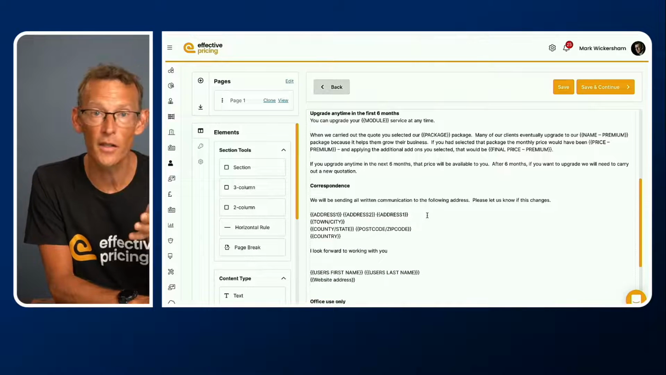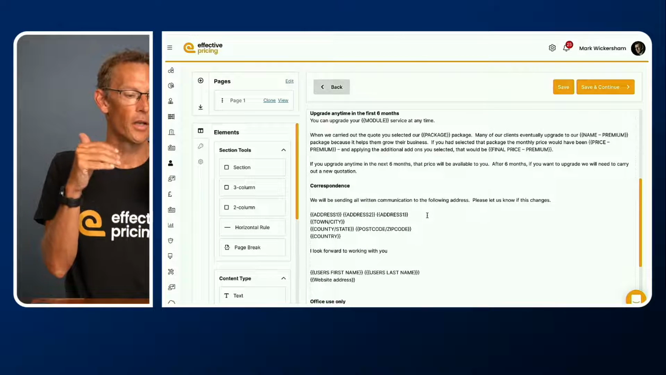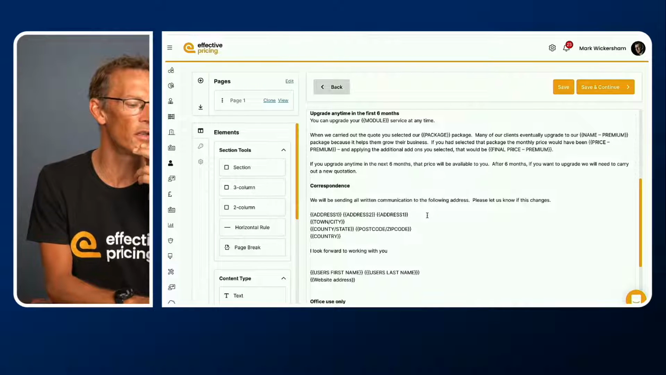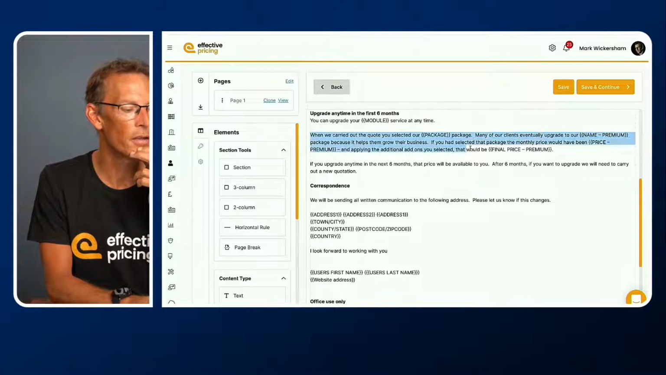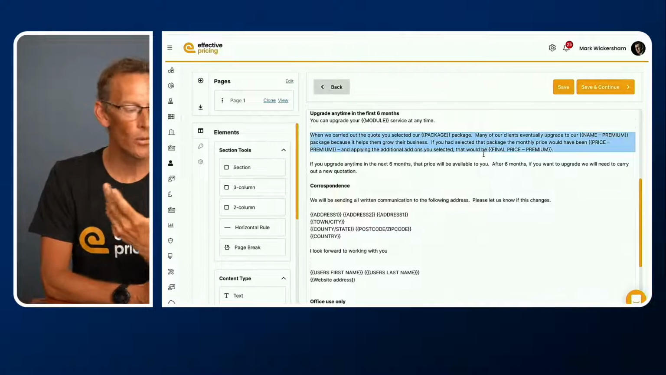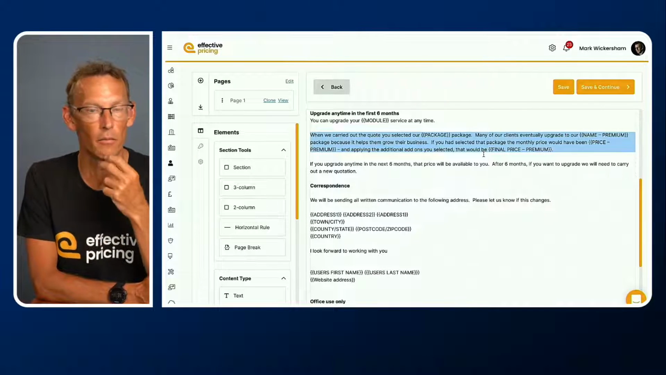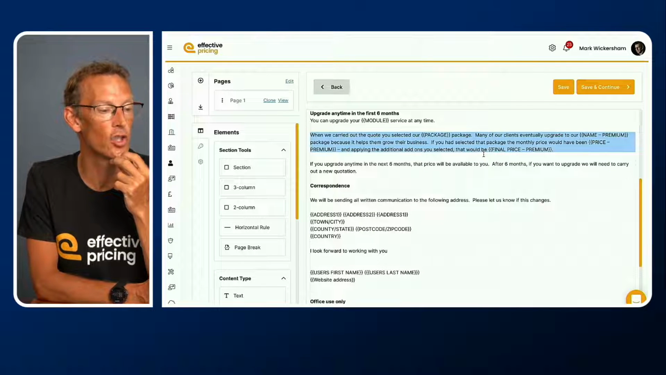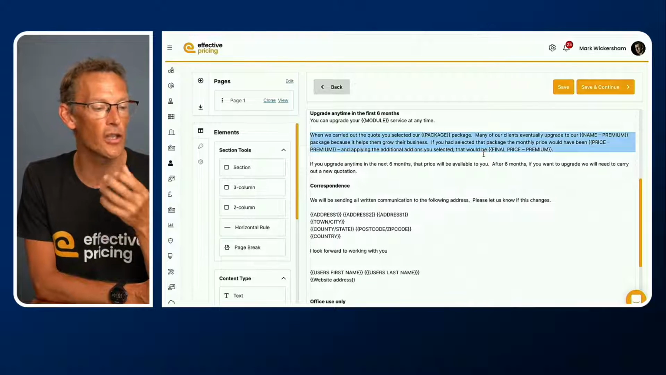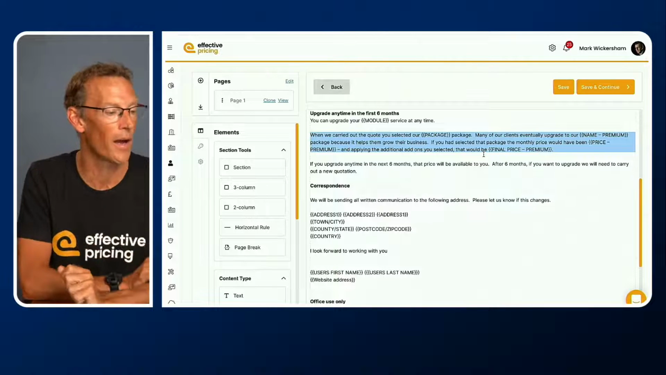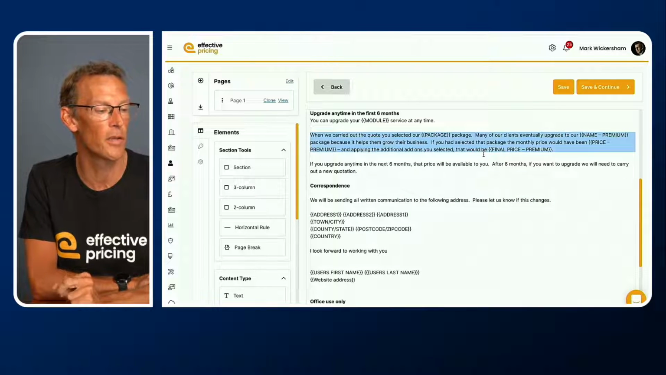So David said that he wanted to have the contract renewal letter. I've just given you a different example here. So I've got this paragraph here. It says, when we carried out the quote, you selected our, and it would put in full accounting package. Many of our clients eventually upgrade to our, and it's got name, premium. So that would be premium accounting package because it helps them grow their business.